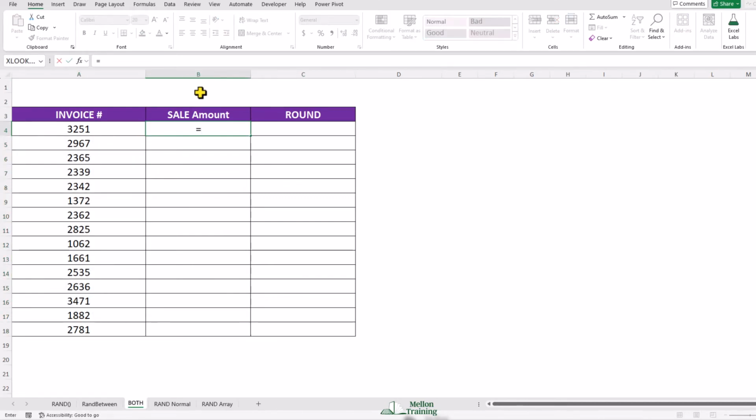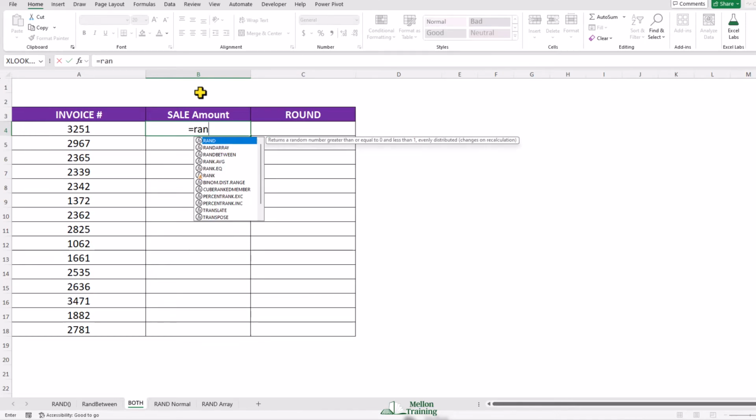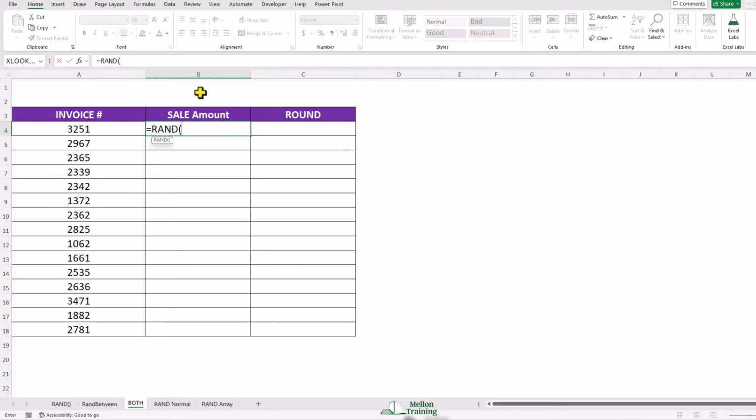And the sale amount, I'm going to do equals. Now, I want a decimal, so I'm going to hit RAND, and that's going to give me the decimal portion of my random number. But I'm going to also add the RANDBETWEEN. So there I go. And let's go ahead again. We can do any number we want. I want my sales to be anywhere between $100 and $5,000.